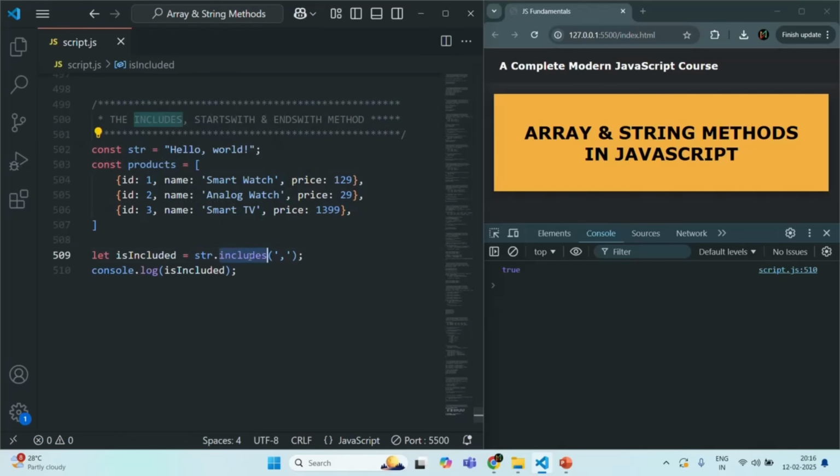So this includes method searches for a string inside a given string. Now the includes method is case sensitive. So if I pass hello with h in lowercase and if I save the changes, it will return us false because there is no word in this str string called hello which starts with lowercase h. So that's why it is returning us false.